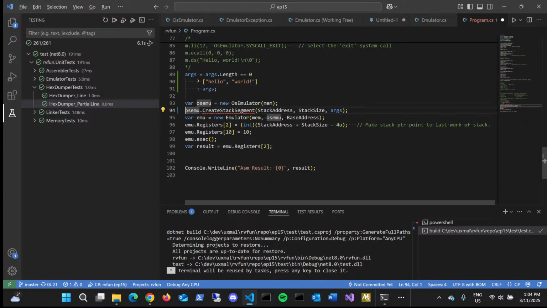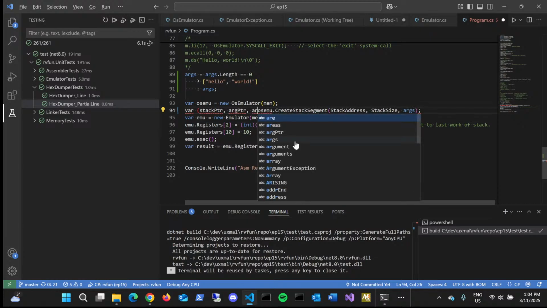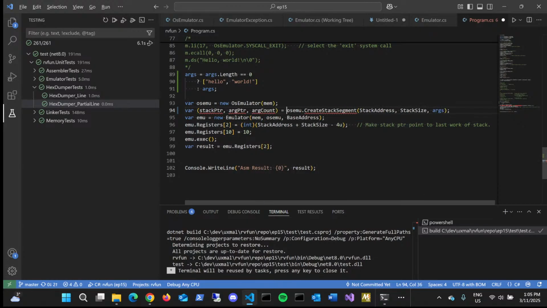Now when this is done, we need values to come back out of this. The first value that comes back is going to be the stack pointer. So this will be stack pointer. The second one is going to be the pointer to the first argument string, so we'll call that arg pointer. And then finally, we will want the argument count, so arg count, like that.